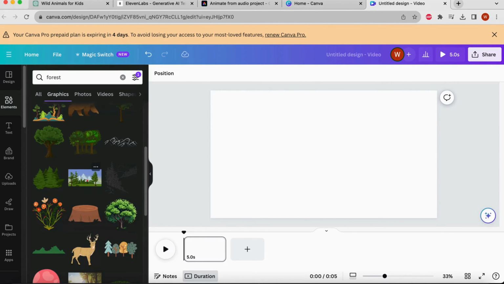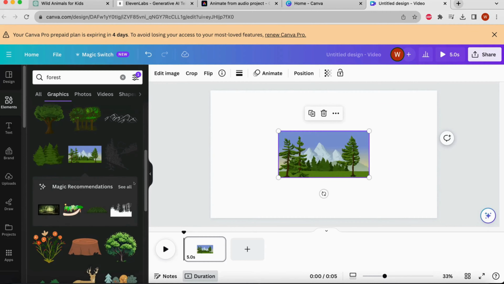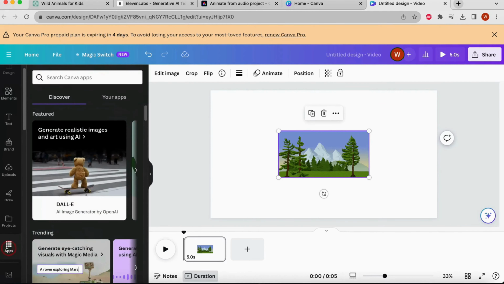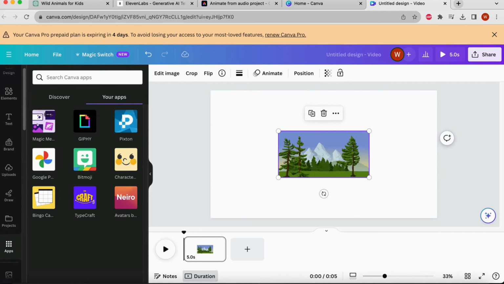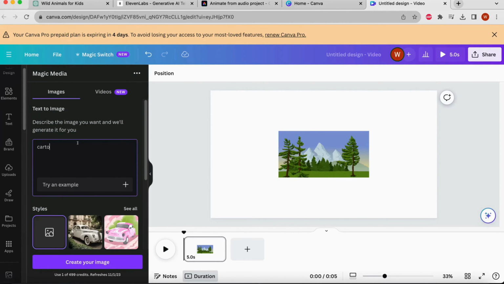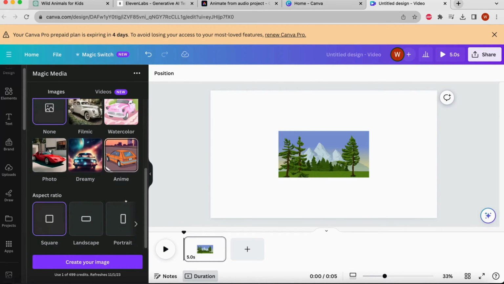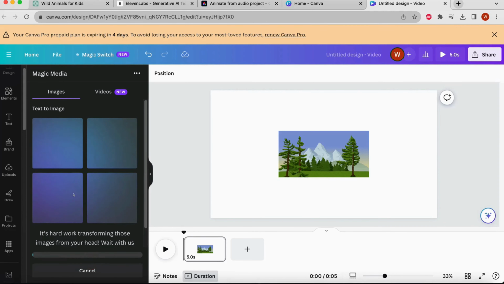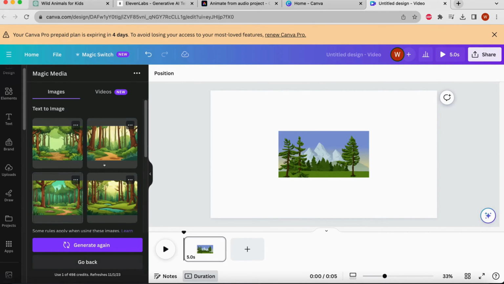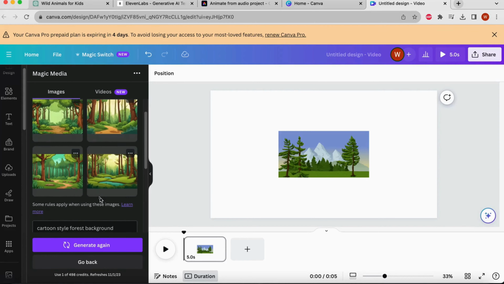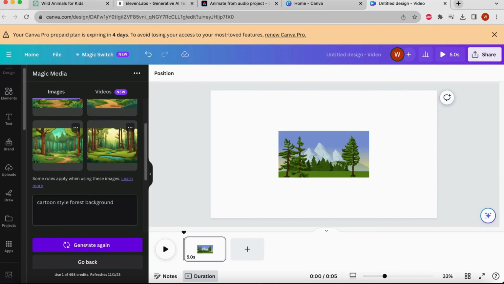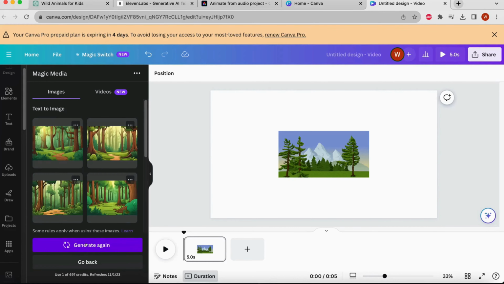If you're not satisfied with the available options, you can also generate an image for your background. Simply click on Apps and choose Magic Media, and then enter your prompt, such as cartoon-style forest background. Then you can also choose image style and aspect ratio. So here this will generate 4 images for us. If you're still not satisfied, you can modify your prompt or click on Regenerate to get different results.